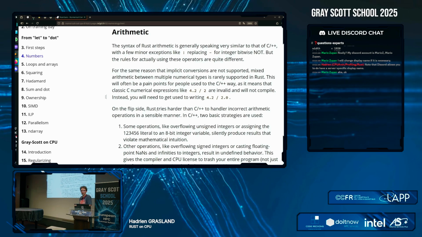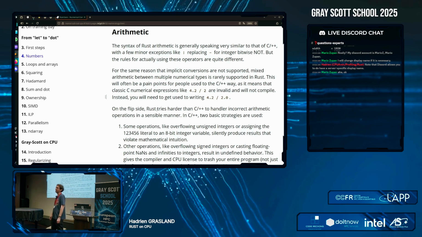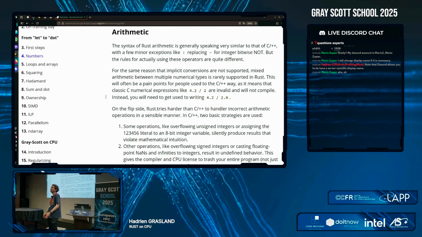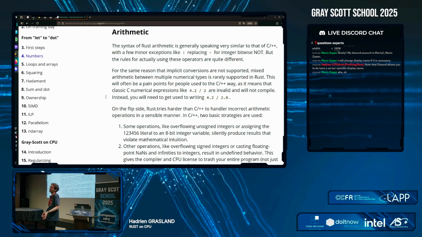Arithmetic is almost the same. We don't have the tilde bitwise not operator that C has because we don't need it. Since we don't have implicit conversions, there is no meaningful Boolean equality on integers. So we can just reuse the not operator that we already have to do bitwise not on integers.